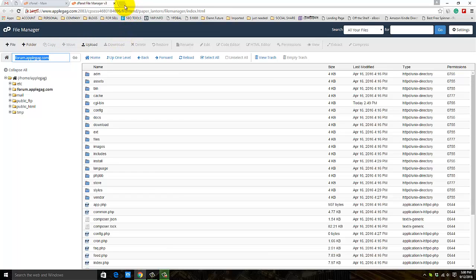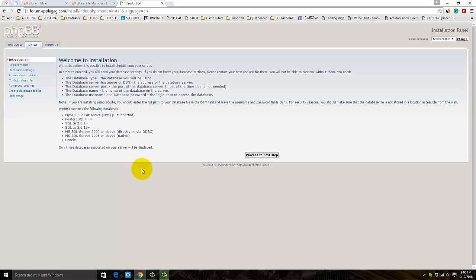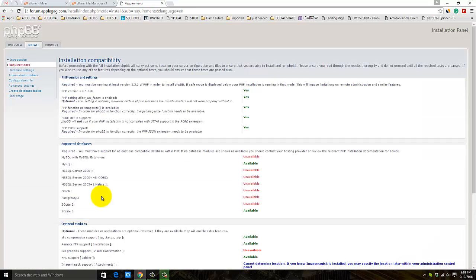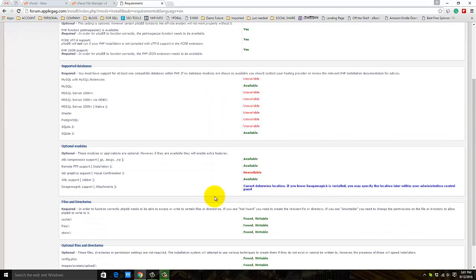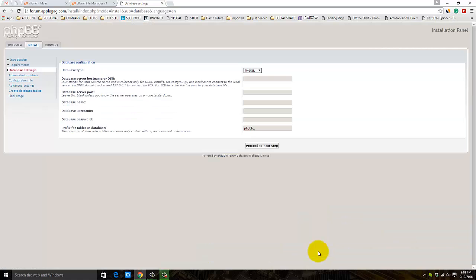Now simply open forum.applegag.com. Here you go. Now you can see it will redirect you to the install index.php page where you can install. Now you can see the install tab. Click on install and proceed to the next step. Click on start install.